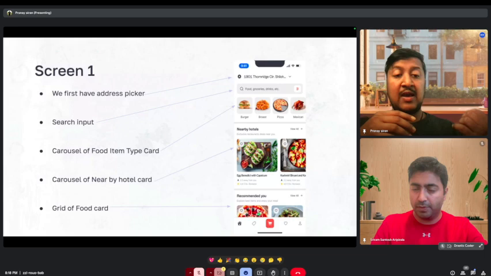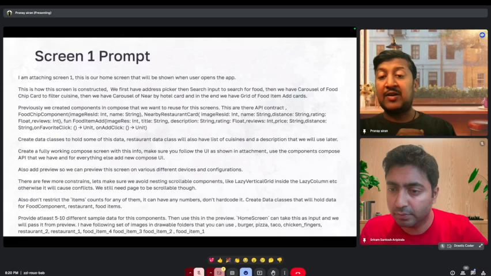We also tell it to follow the UI that we are attaching in the screenshot. We tell it to generate the preview for various different devices and configurations, and we add some more constraints, for example, don't hard code any item counts and things like that. In the end, we tell it to provide a preview with 5 or 10 sample data items for this component so that we can easily review this.